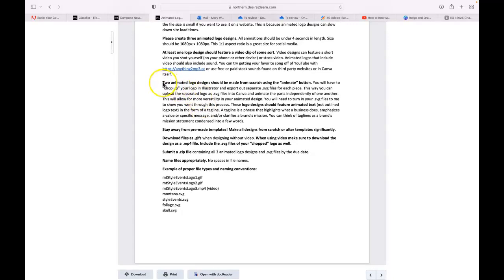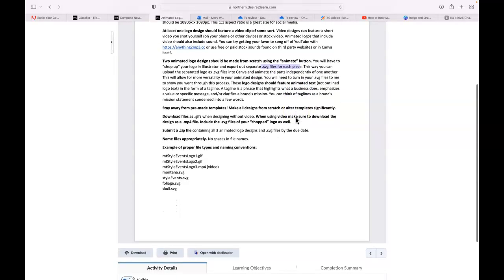You can create 2 animated logo designs made from scratch using the Animate button. You can chop up your logo in Illustrator and export out separate files for each piece. This allows you a lot more versatility when you're animating your logo design. You should have a tagline in at least 2 of these animated logo designs.